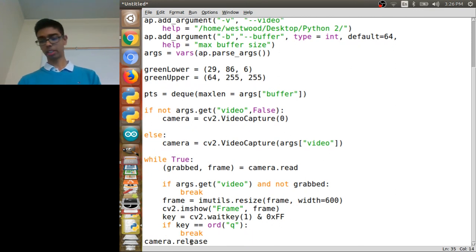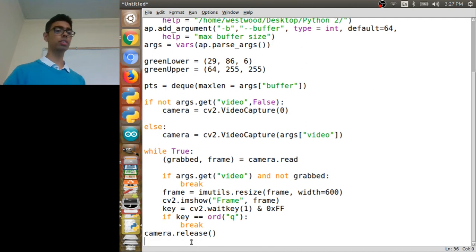And so we're going to release the camera. I mean, we're going to release the whole variable that was grabbing the frames. And we're going to destroy everything after we press Q.